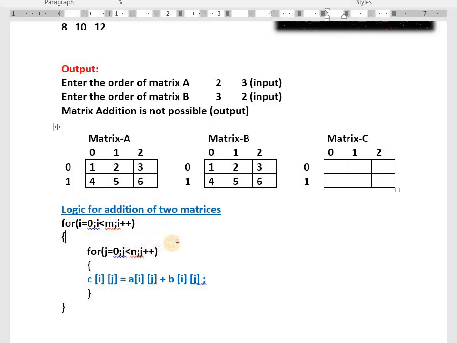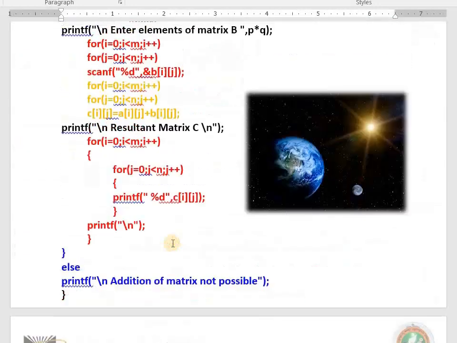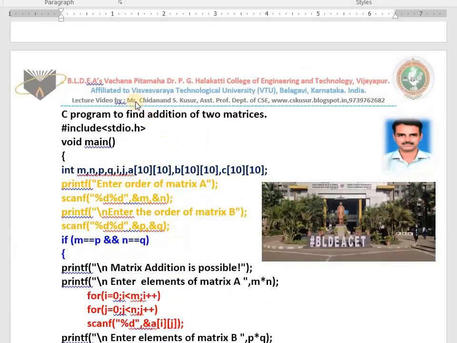Now I explain you the program. The program is very easy. How to write a program? #include <stdio.h>, void main. Just we discuss the required variables. M and N will hold the rows and column of first matrix. P and Q will hold the order of second matrix. I is for row index. J is for column index. This helps to store the elements of A. This helps to store elements of B. This helps to store the resultant matrix.